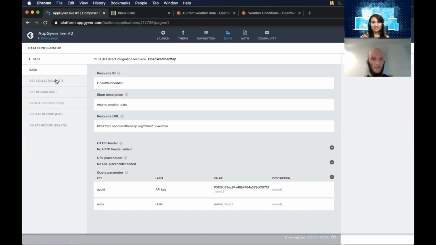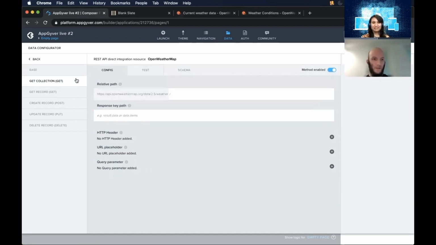Then these below here, these are called different methods for the data resource. For example, this one is called get collection, and then in parentheses there's get. So if you know about HTTP requests, you might know that there are different types of requests. For example, get requests, post requests, put requests, and delete requests. And if you don't know about HTTP, then it suffices to know that these verbs, as they're called, basically can be used to describe different operations on a REST API.